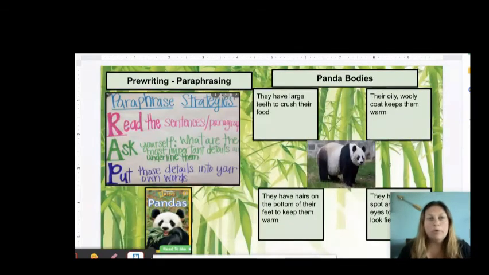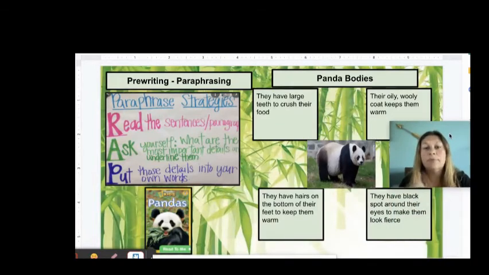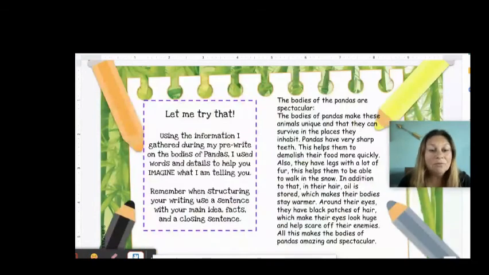Now, we remember pre-writing and paraphrasing, and we had talked about panda bodies and how they have large teeth to crush their food, their oily, woolly coats to keep them warm. They have hairs on the bottom of their feet to keep them warm, and they even have black spots around their eyes to make them look fierce, correct? I hope you recall that. Now, what I did with that information was I gathered all the information that I did during my pre-write on the bodies of pandas. I used words and details to help you imagine what I'm telling you.